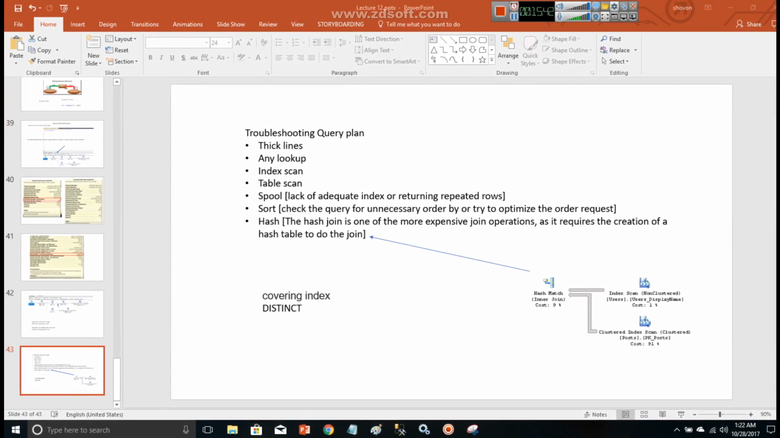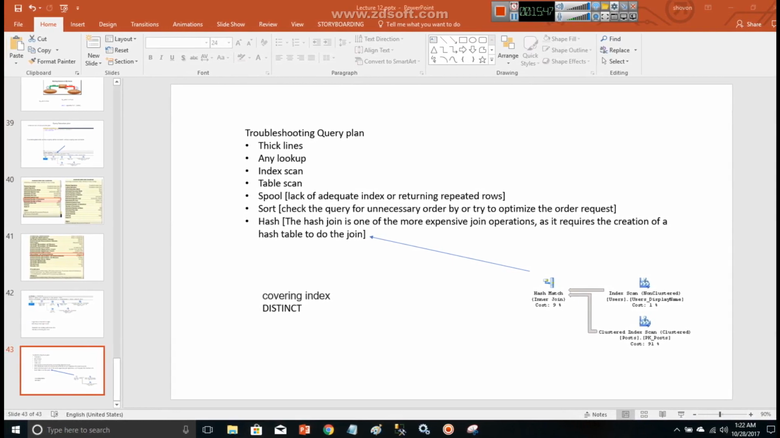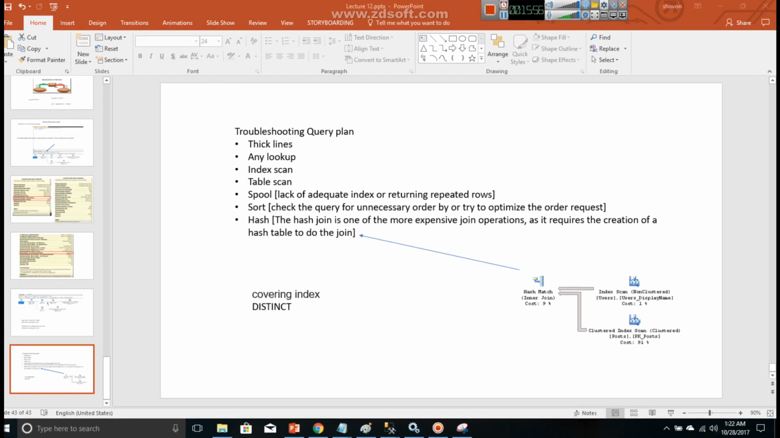Spool also represents a lack of indexes. Or you can see it if it's dealing with repeated rows. So one attribute has repeated rows, and it's returning repeated rows here. So you may need to check the query where it's doing this, and you may need to use a distinct operation there to eliminate the repeated rows. So you can look for that spool, or you can use an index and just eliminate that.